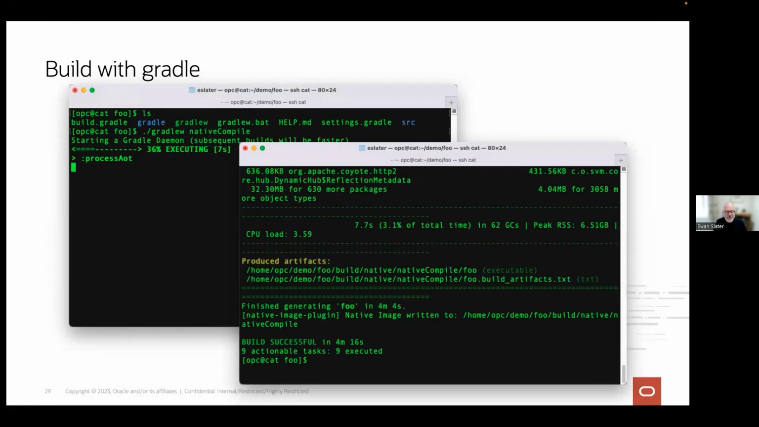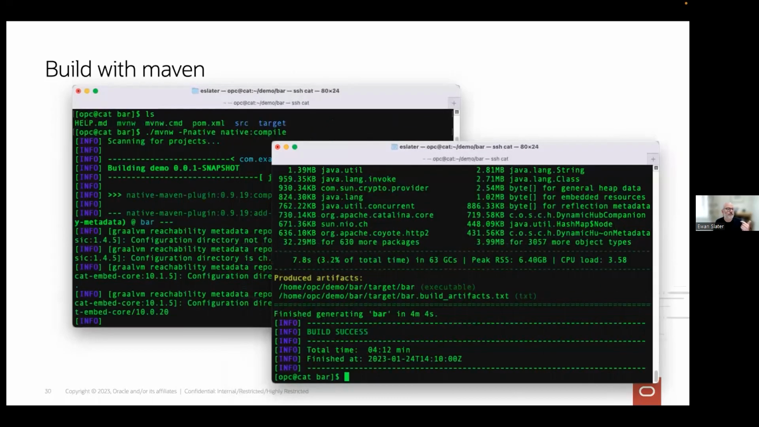Once you've done that, you're able, with a single command, Gradle native compile, to build the native executable, or with Maven, it's Maven with the native profile, native compile. In both of those cases, on the machine that I'm using, which is an ARM VM in OCI with 4 OCPUs, it takes about 4 minutes to run. So if you run them in parallel, it takes about 8 minutes.